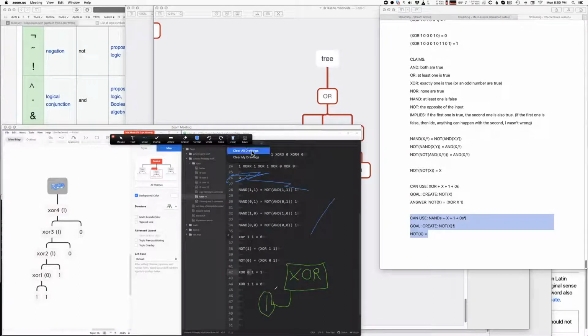Oh, when you hit clear, it gives you a menu. Clear all drawings or clear my drawings. Don't clear my drawings. No. Okay. My drawing.